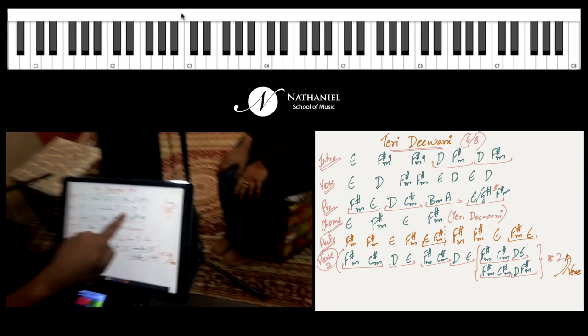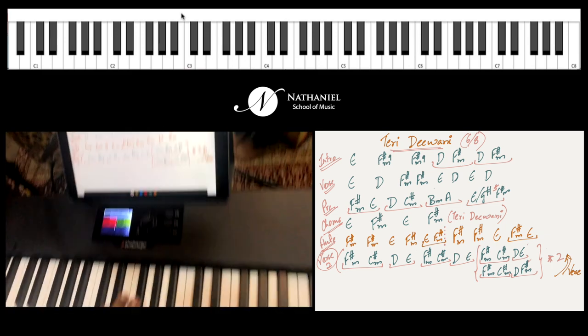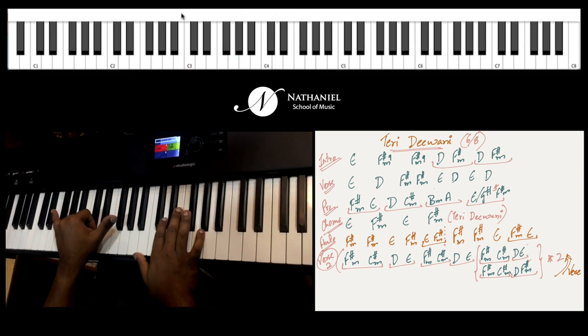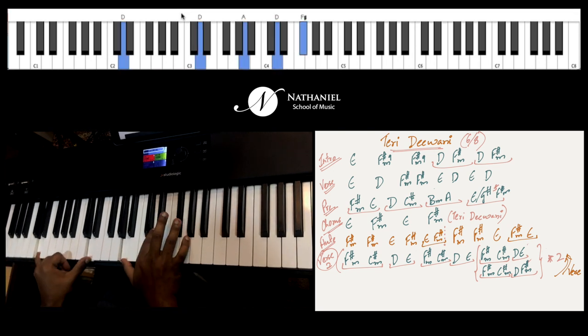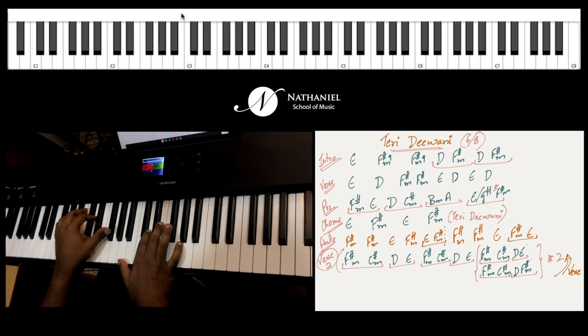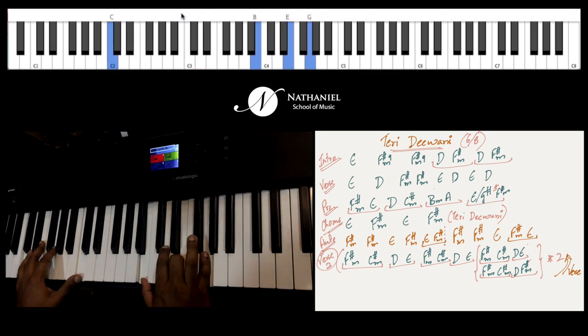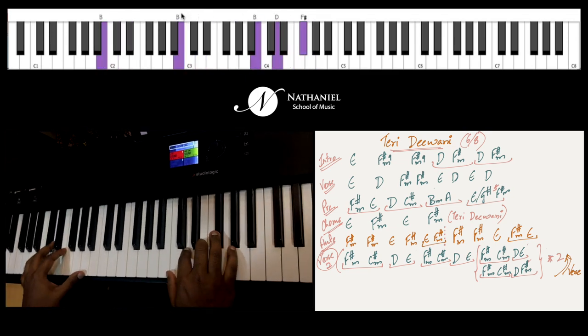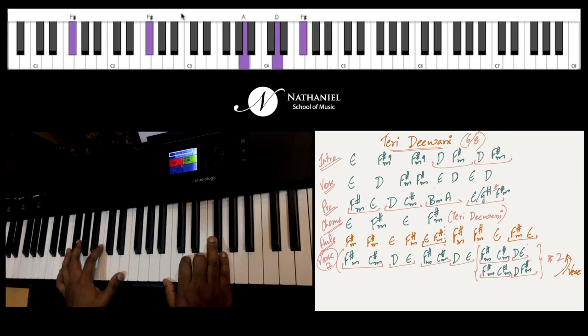Just observe, there's a little chord here called D with F sharp bass. That means when you play D major, don't play D in the bass, play F sharp in the bass. So normally people play D major with D in the bass, try to play F sharp bass. So E minor, D major, C, B minor, A minor, G, D with F sharp, E minor.